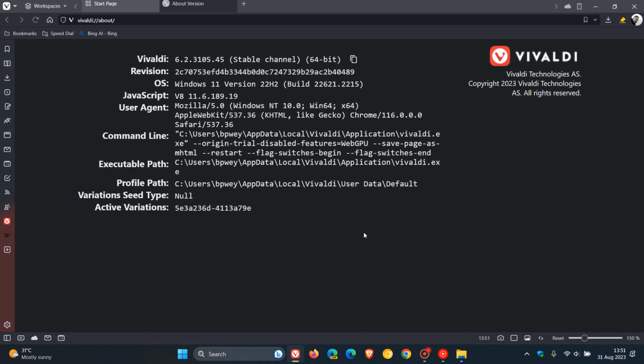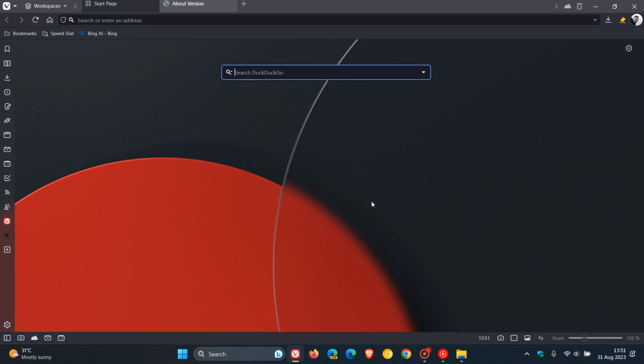Now, once this update has been applied, the browser version is bumped up to 6.2.3105.45. So we're dealing with a point release once again. And the Chromium platform, which the browser is based on, stays exactly the same as it was prior to this update.